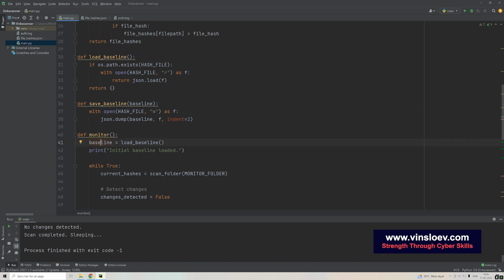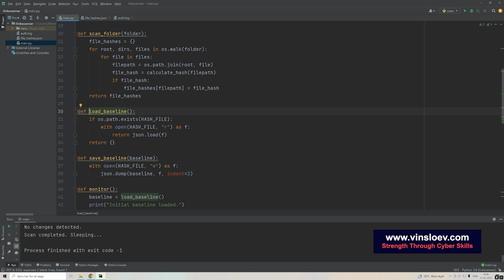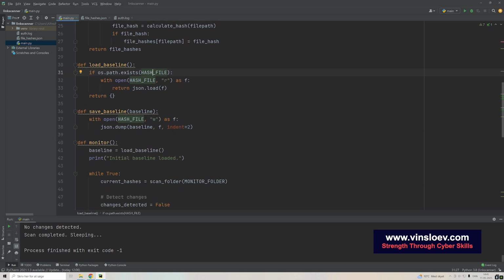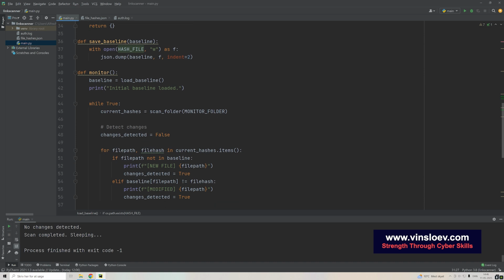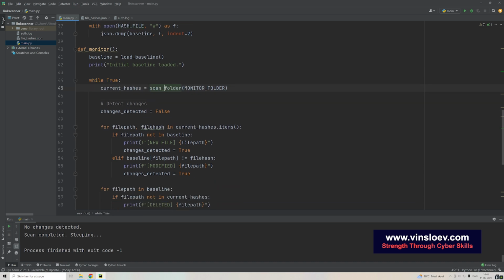First off, it loads the baseline. So let's look at the baseline. Here it checks for the particular hash file, because we need to store the path along with the hashes of the files in order for us to be able to compare whether something has happened. This is the file that we created right here. So first we load the baseline, then we run through this while loop right here where we scan the folder.